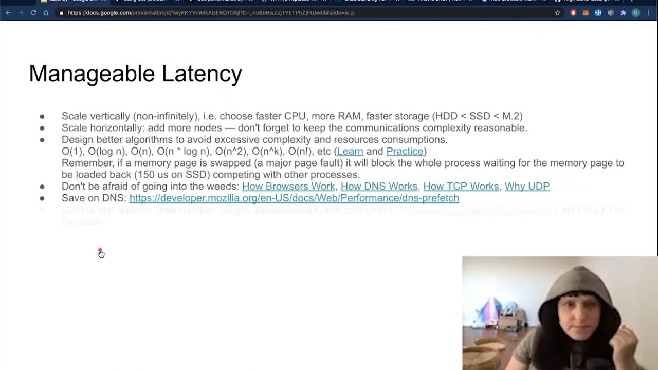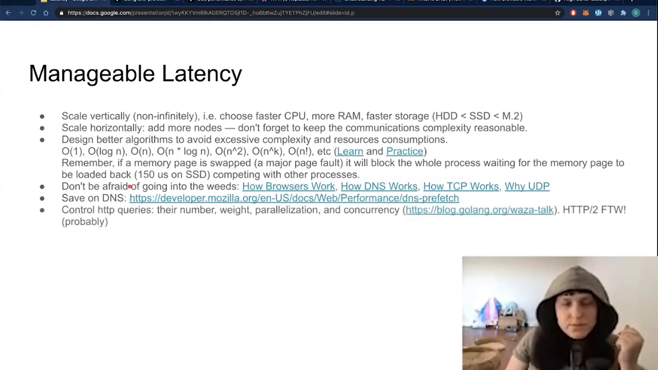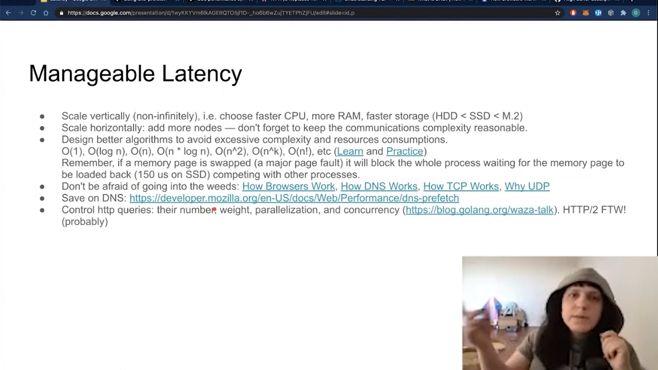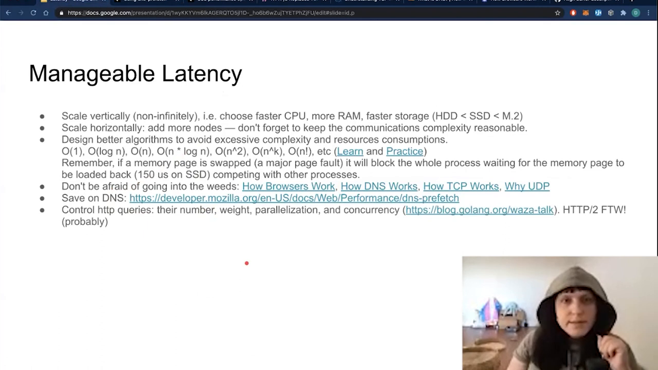So again, about network latency. We can control HTTP queries, their number: the fewer queries you issue, the less time you have to wait. You can control weight, so it means you don't have to query hundreds of megabytes of JSON. You can introduce pagination and query with pagination.